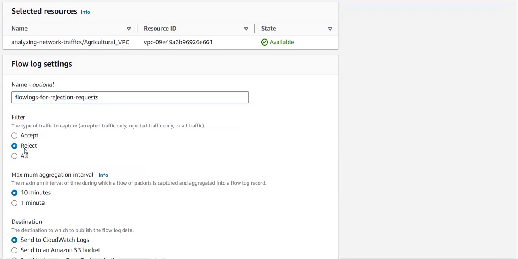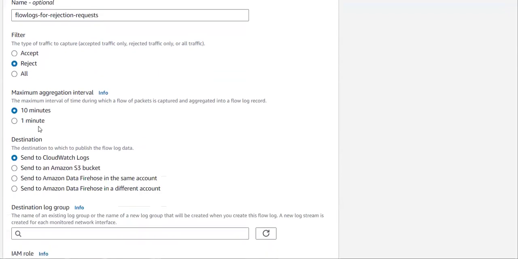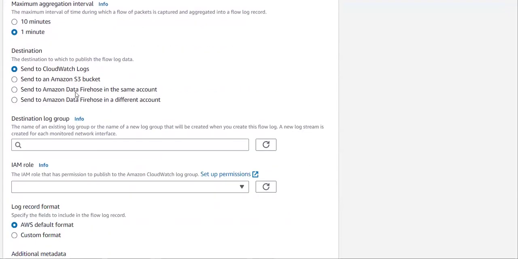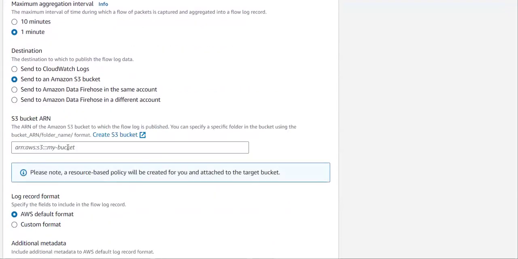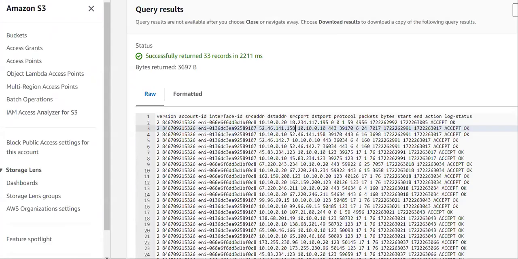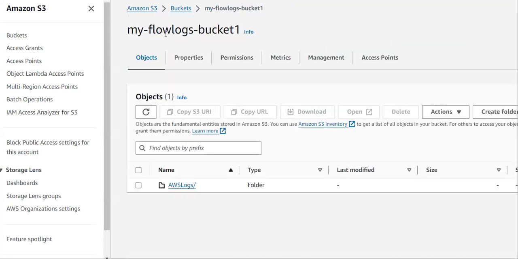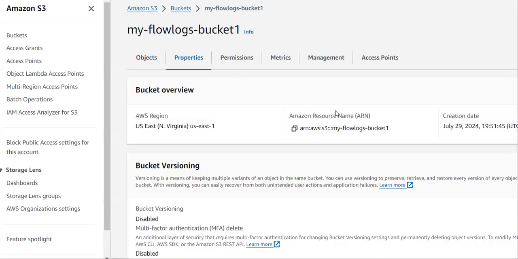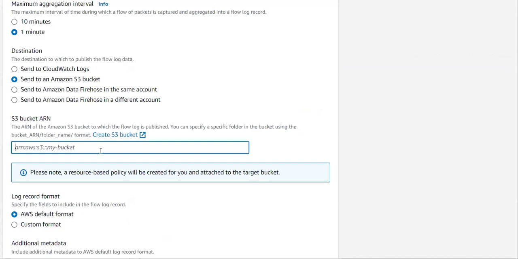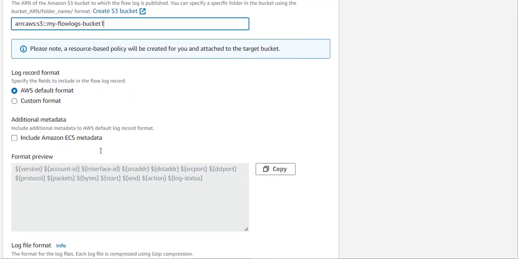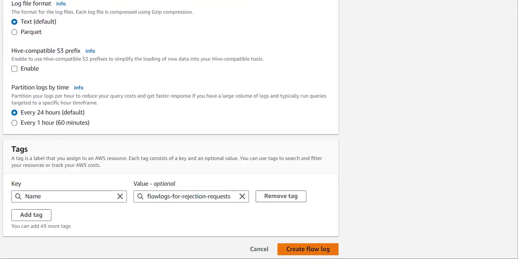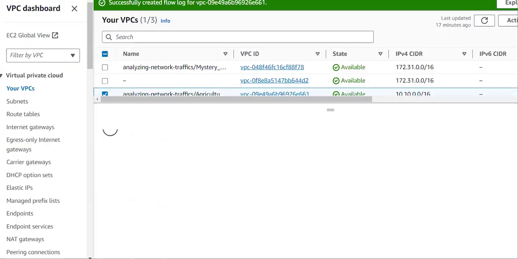I'm providing only the filter for rejected, and every 1 minute I want to check, and I want to store in the same destination. So I'm providing the same bucket ARN. This is my bucket, right? This bucket ARN will be present under its properties. Now I'm pasting that bucket ARN, and I'm clicking on create flow log.